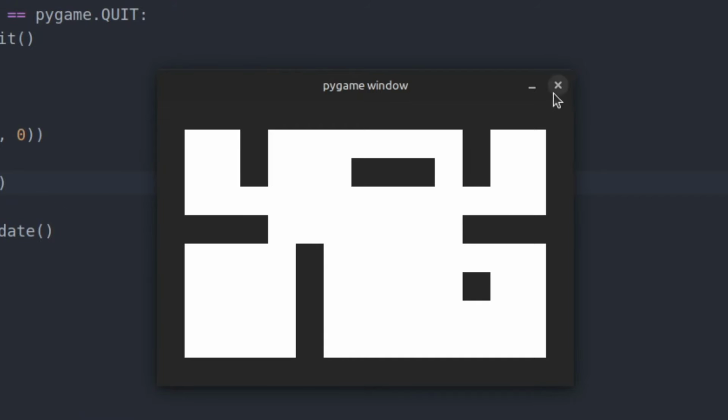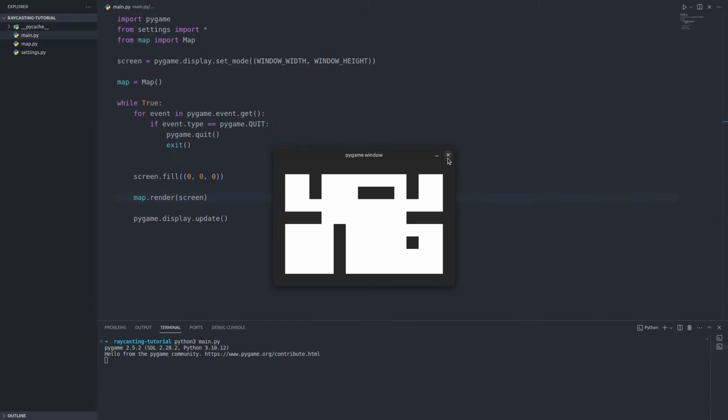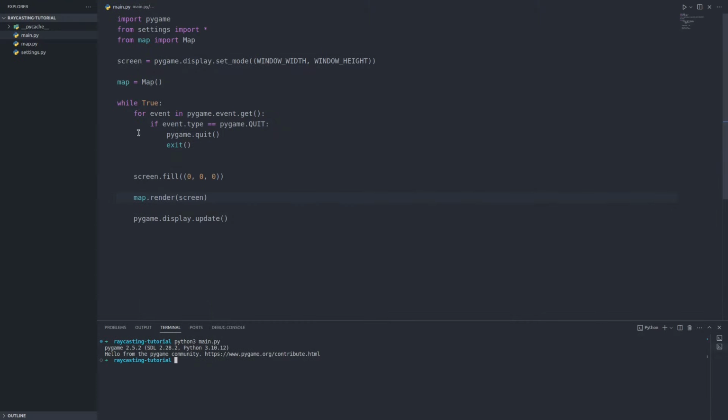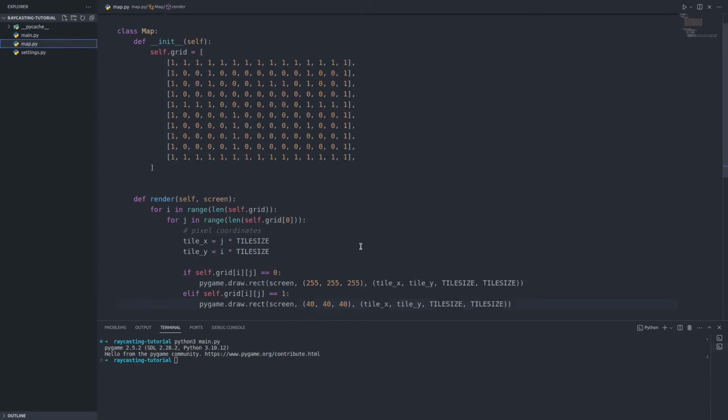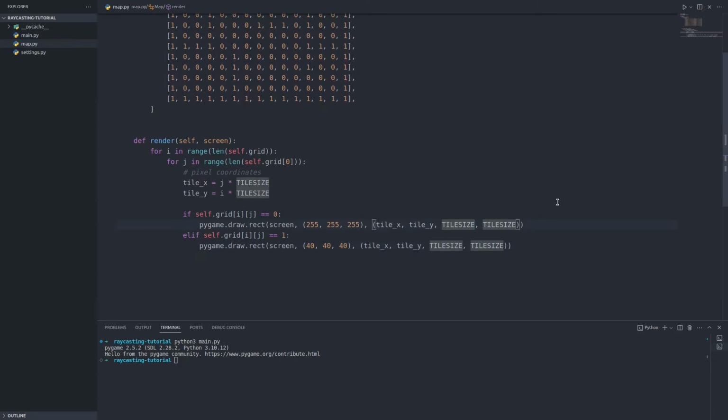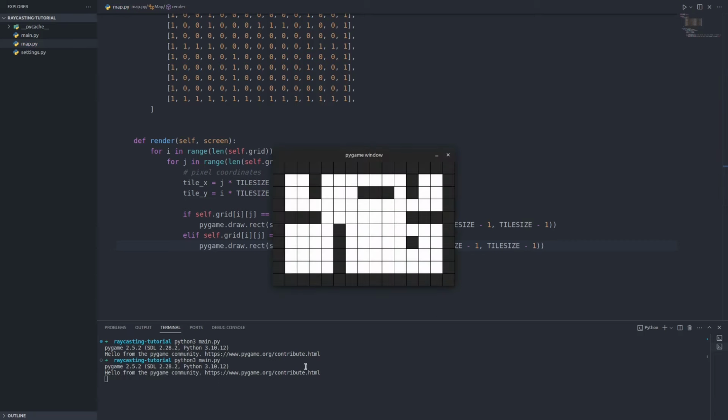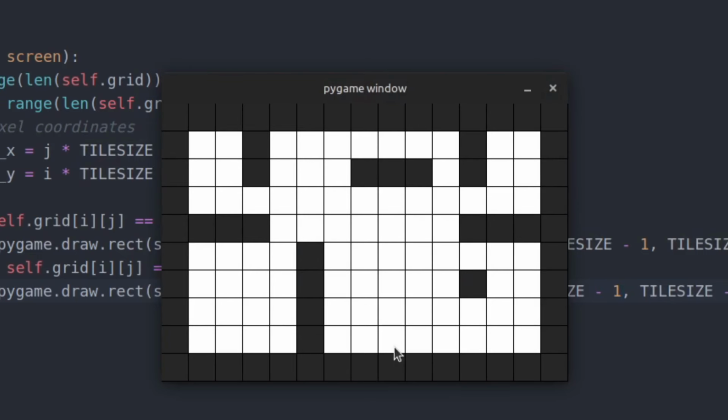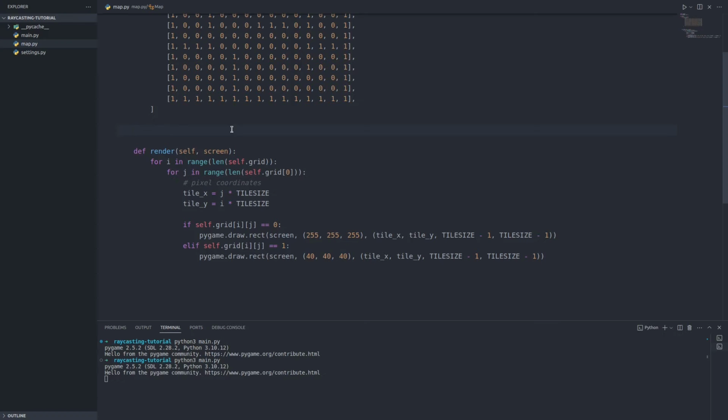Simple enough. But to give this a little bit more charm, so you see that it's a grid, we can subtract 1 at the size of the rendering, so we can actually see the grid being formed. So look at that. There we go. Much better, isn't it?